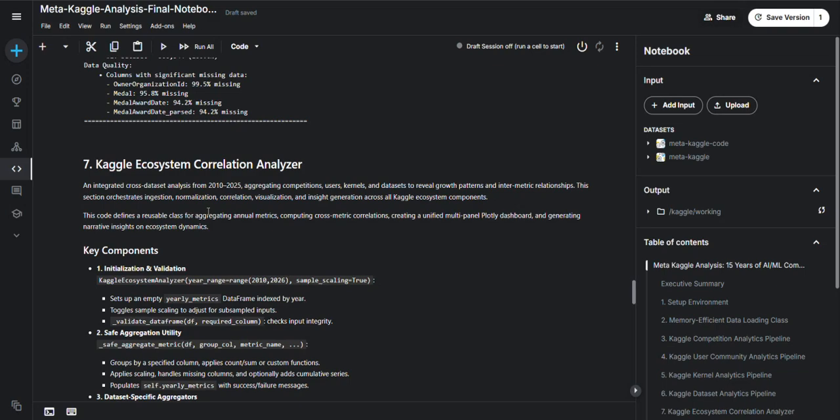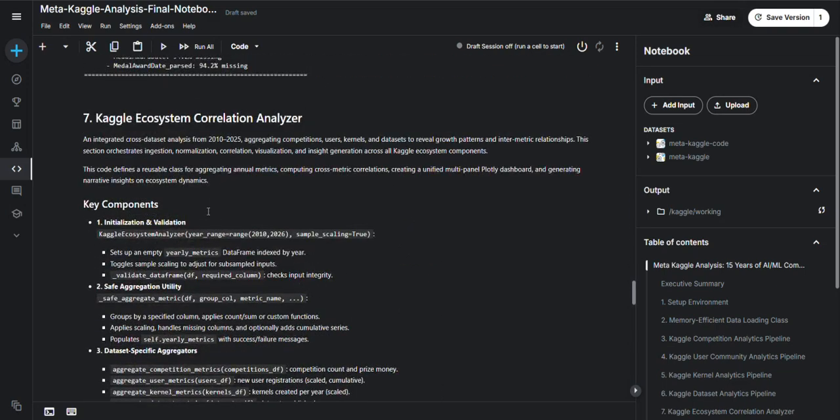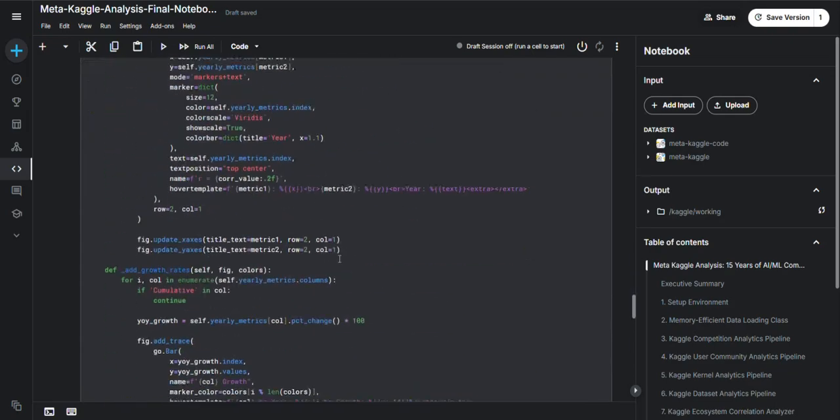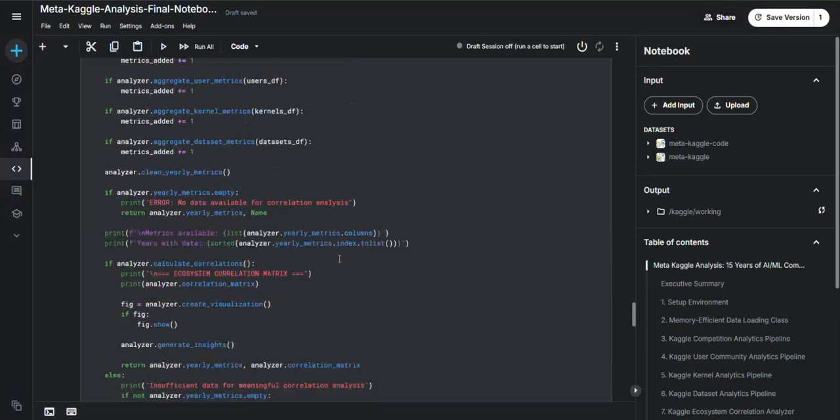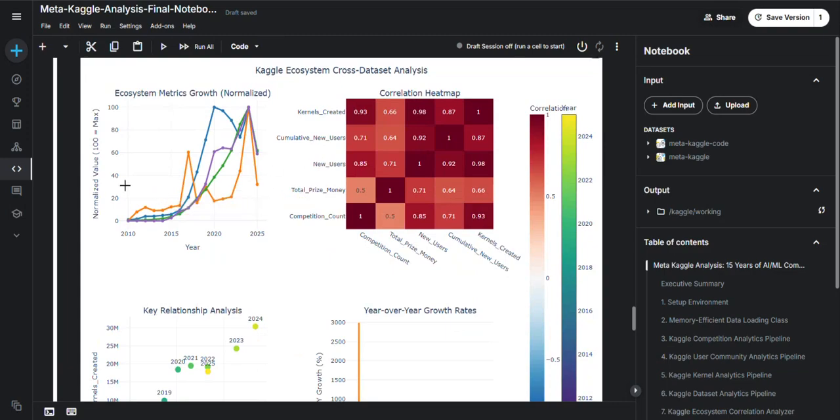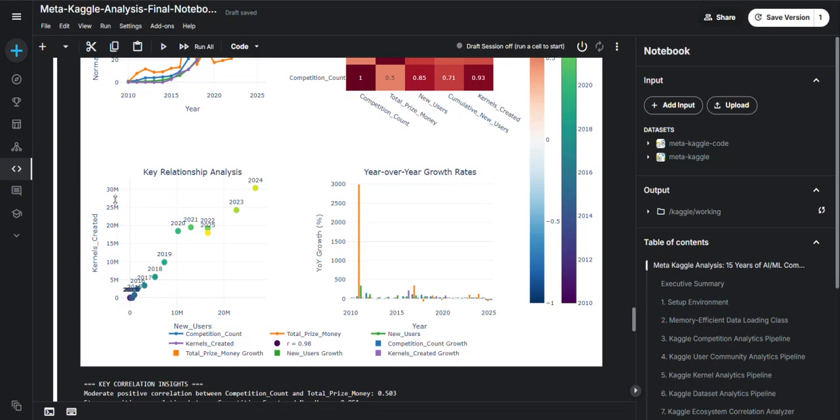So here what we are trying to do is gather all the data metrics that we have derived in the above cells. This would have all the dataset metrics that we have derived above, and uses them to show you a comprehensive analysis. Here you can see we are consuming competitions, new users, cumulative kernels created, all the metrics that we have derived in the previous cells, and we are creating a correlation heat map and year over year growth based on that as well.